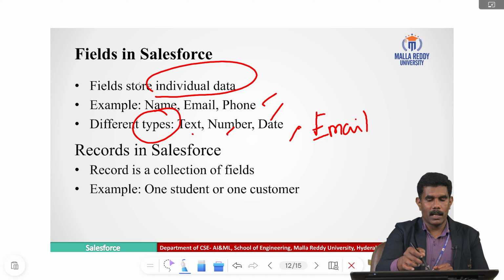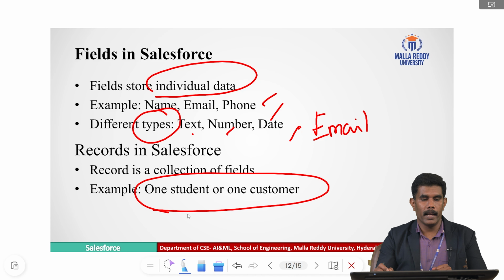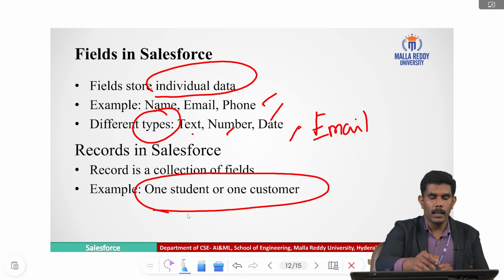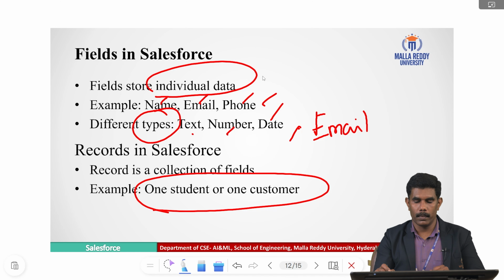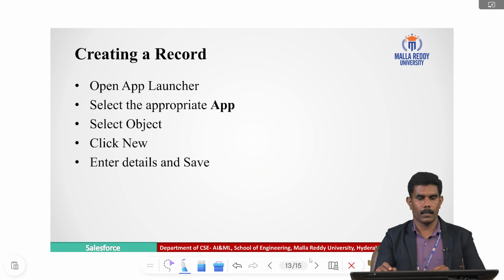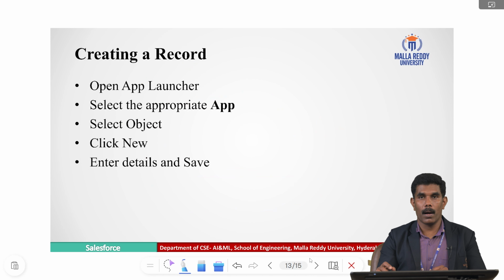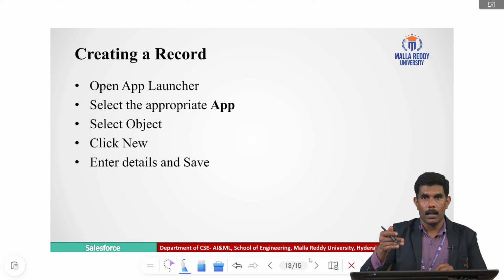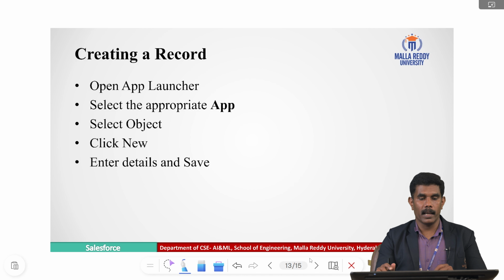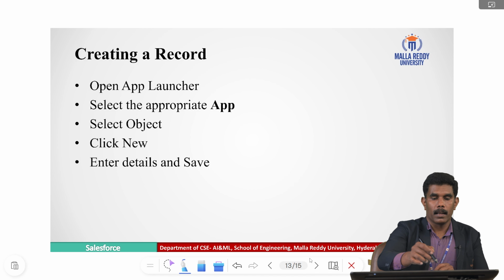For example, one student's complete data is called a record. Or else we can say, all these field data together is called a record. And how to create a record? Once the object and the fields are created, then we can create our record.